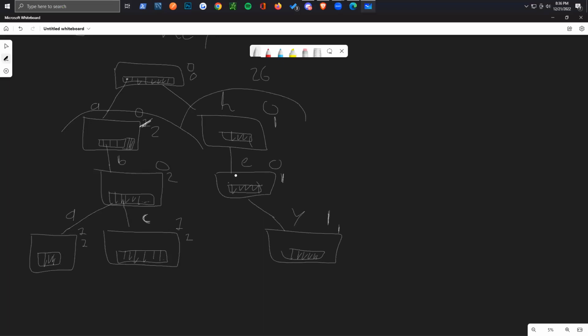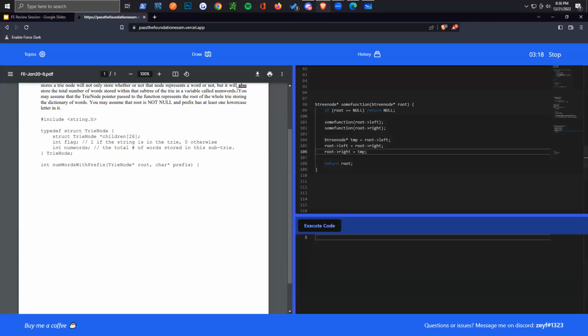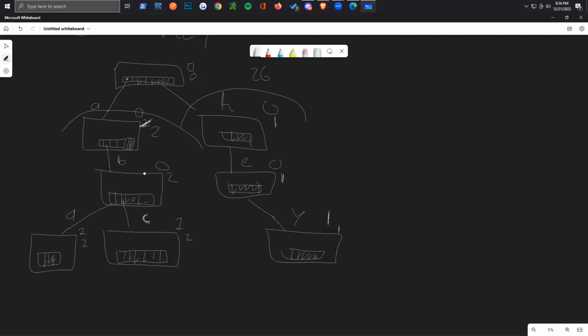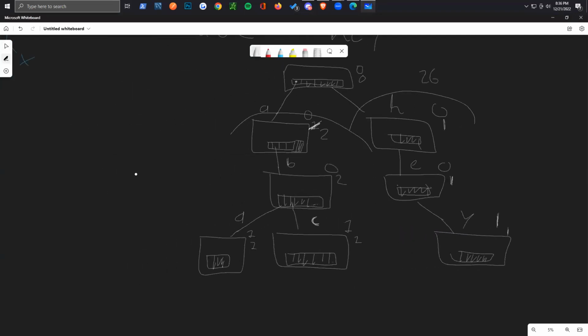So at H, we have 1 word somewhere under us. At A, we have 2 words somewhere under us, same with B, but at A and C here, we only have 1 word, which is itself. So that's the idea behind num words. And what it's saying is, okay, at any given prefix, we want to see how many words have a certain prefix. So in the case that I'm giving you here, how many words start with a prefix of AB?